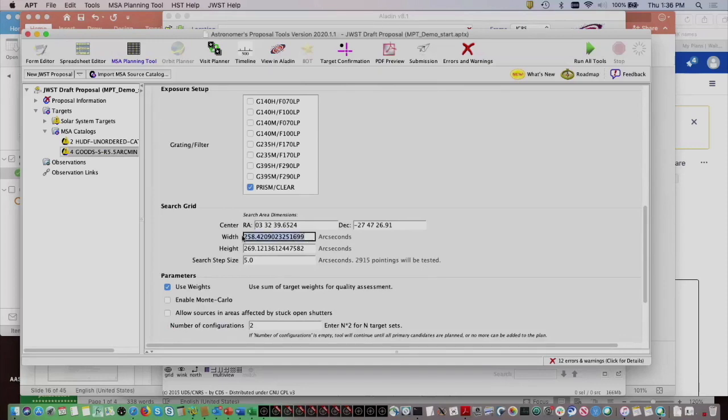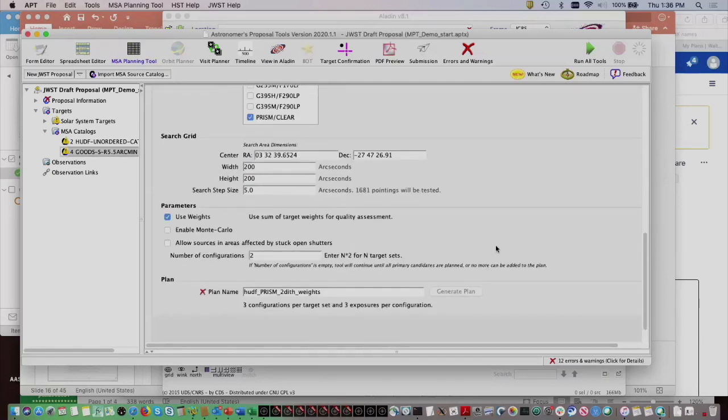I'm actually going to limit the selection a little bit. These are editable parameters. I'm going to make it 200 by 200 for my search grid, and I am going to keep the step size of 5. I think when you first start from scratch, it says 30 arc seconds, but I'm going to use a smaller separation. There's about 1,681 pointings. If I change this to a different number, like 3, and then click out of it, you'll see that it figures out how many pointings you have. So I'm going to use, like I said, 5.